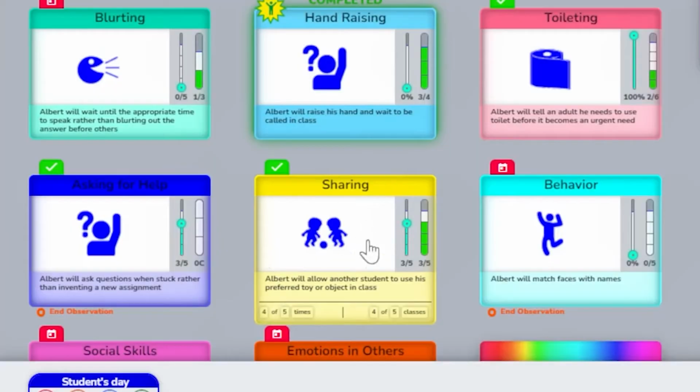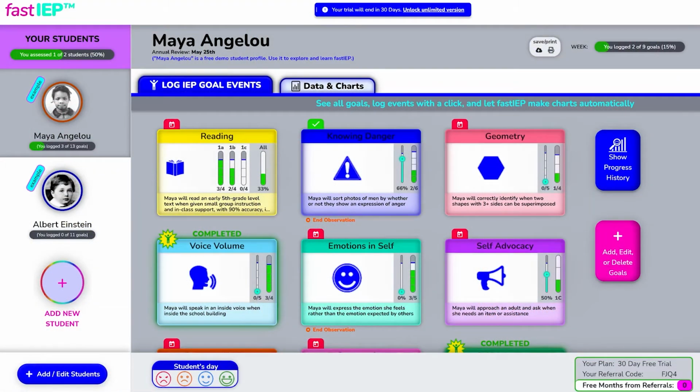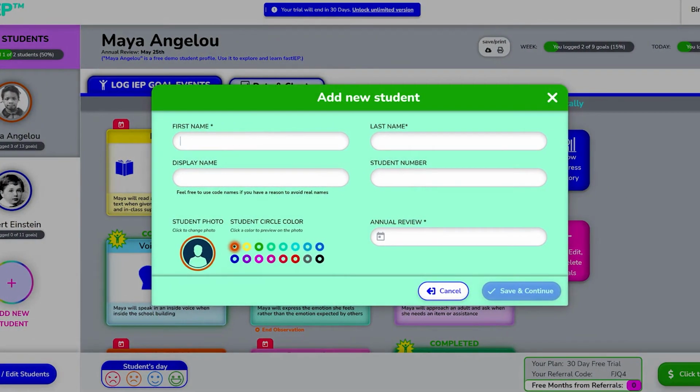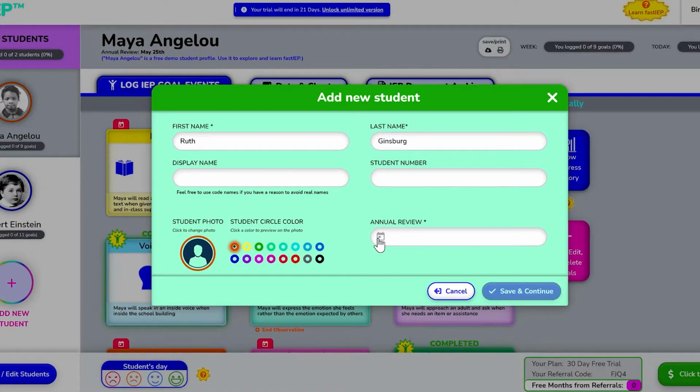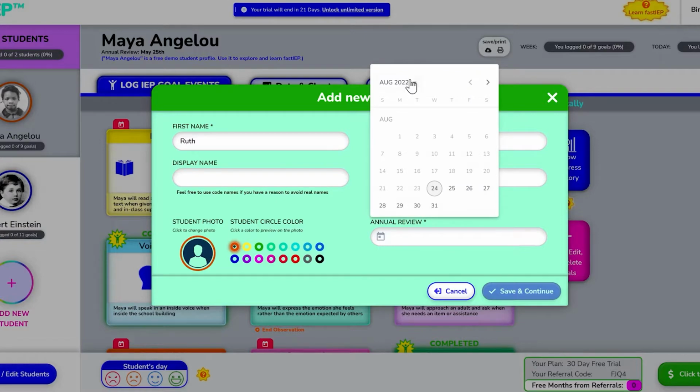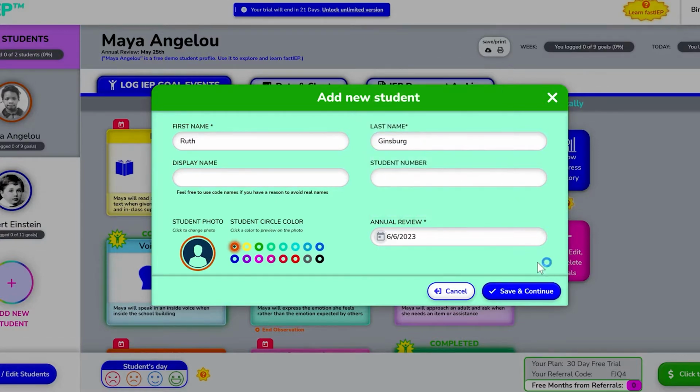First, let's see how you can add a new student onto fastIEP. Click the Add New Student button to add your student and enter their information. The only required information is the student's name and annual review date. The annual review date helps fastIEP compile all of the data you have recorded into a report at the end of the review period. You can add a photo and customize their circle, but all of this is optional.